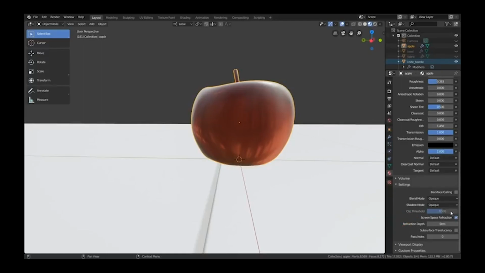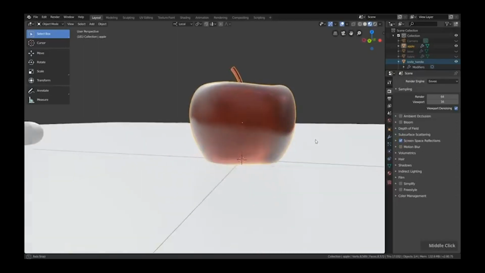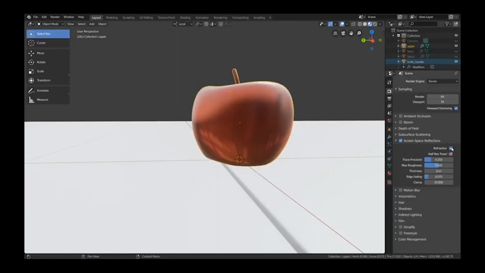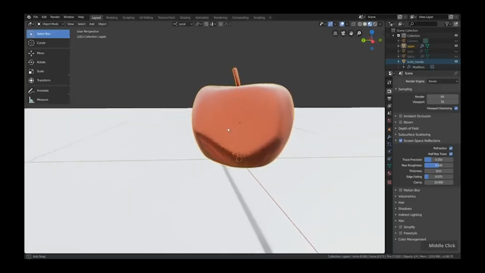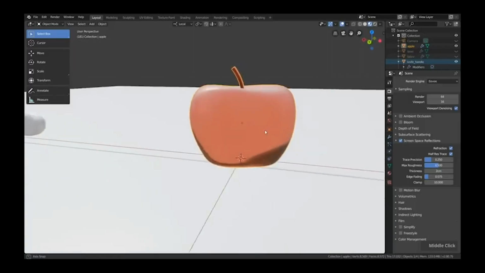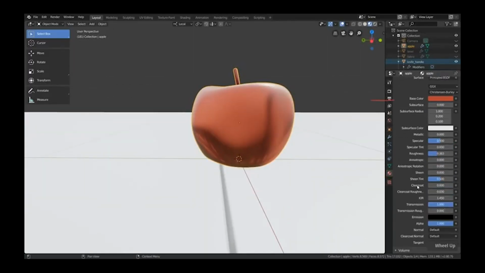And to make this work in general, we have to go to the render settings and enable screen space reflections. Then you can see we already have these nice real-time reflections on the object. And if I open this up, we also have to enable the refractions. And now, as you can see, the ground and the knife will also be incorporated into the refraction. So let's go back to the material, and that's basically everything.